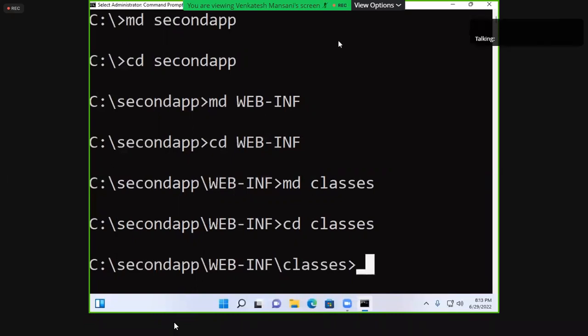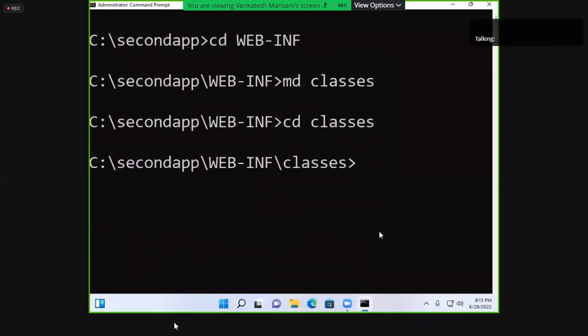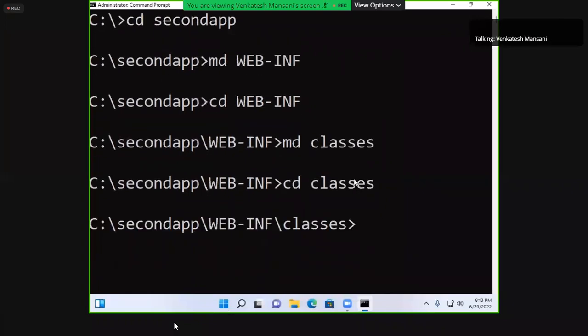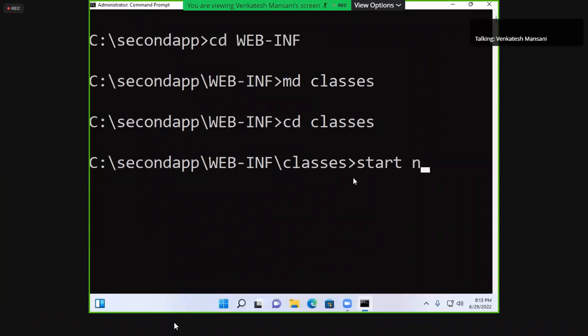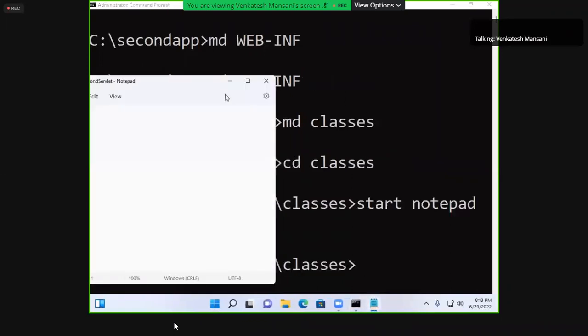See, second app folder created, WEB-INF folder created, classes folder created. Okay. After creating, next start Notepad: SecondServlet.java. Okay. I want to create, yes.